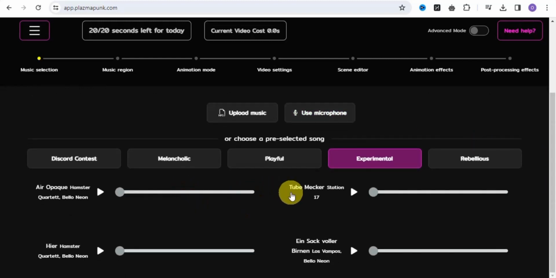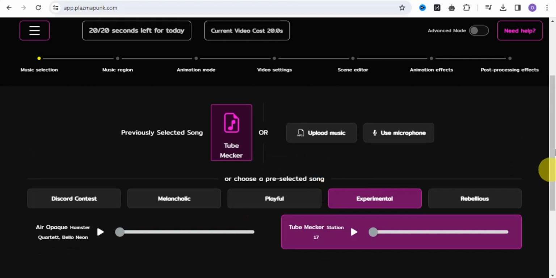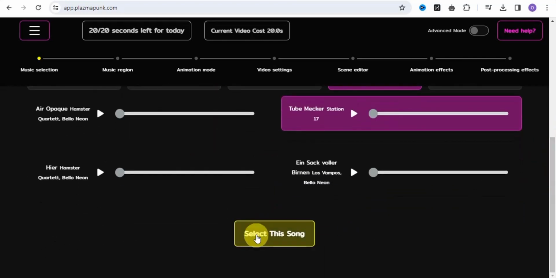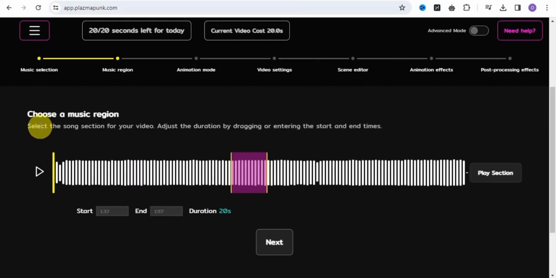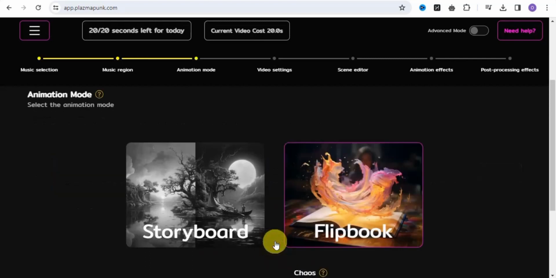So right here guys, you can decide to make use of this, and once you're done selecting your music, you click on select the song. Then the next is the music region, so you tap on start or end. Here you want to select the song section for your video. You adjust the duration by dragging or entering from the video. You can decide to just drag this. Then once you're done with that, click on next.